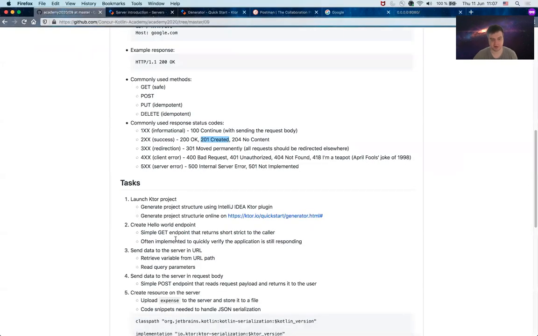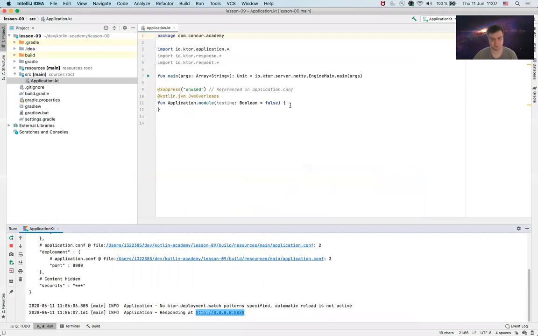This is going to be our second task. Let's create hello world endpoint. This is going to be get endpoint, which just returns some string. So let's do it. Ktor works that it uses multiple features. Some are already part of the server and some need to be installed. A routing feature is the one that takes care of resources.